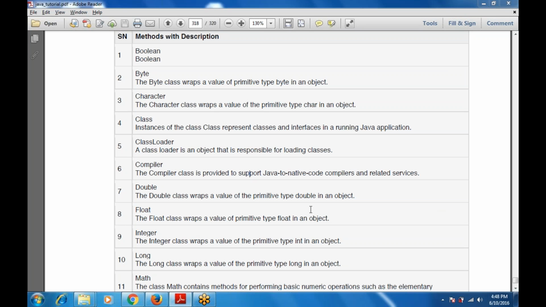Next method, next library class that is used with the compiler. This class is used to support Java to native code compilers and the related services. That means whenever the computer program needs to compile, converting the main program into bits, that is 0-1 terms, that is run by the compiler. This also supports the Java to native code compilers and the related services.